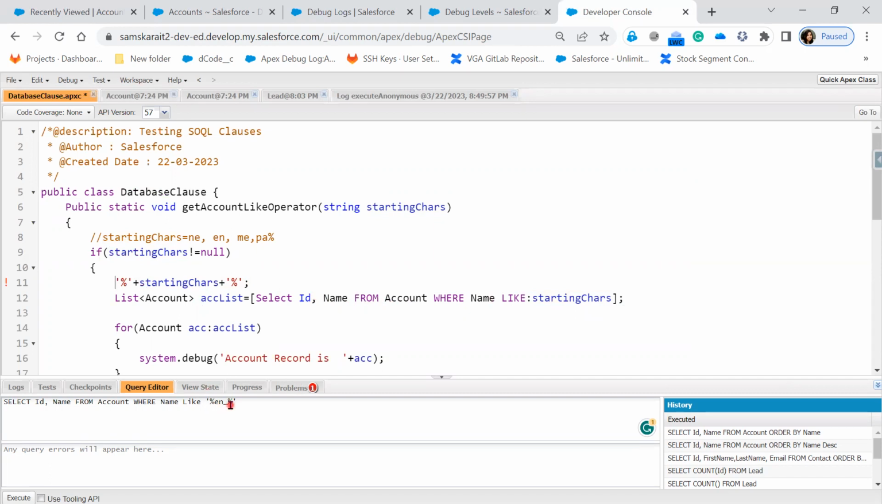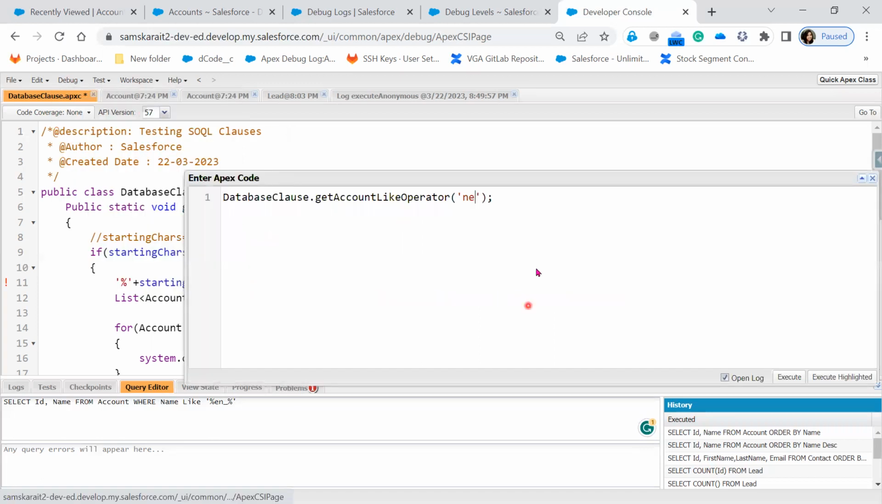Now I need an underscore. If I have an underscore, how can I pass it? So let's go to the anonymous window. Now let's say I'm implementing a string here. I'll say search string equal to, and I'm specifying here, let's say, NE underscore percentage. This is my string.